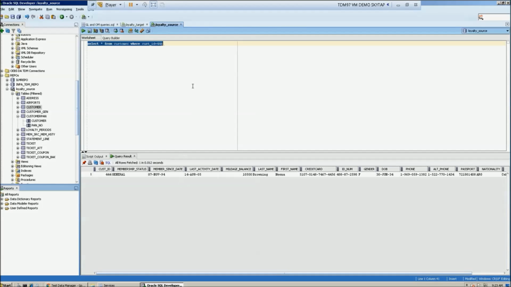Okay, so in my source database, the last name is Browning, the first name is Meena, the credit card number's last four digits are 4456, and the date of birth is 30th June 34. Okay, so now let's go and see what is the data for the same customer ID in my target.